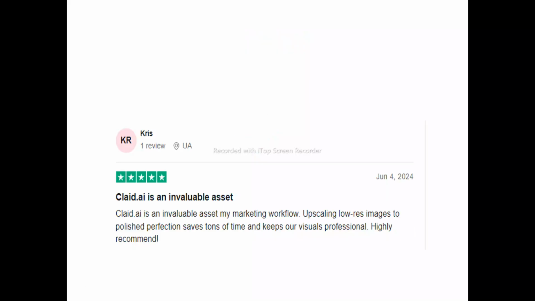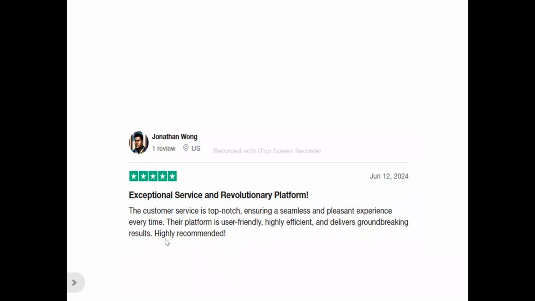Now, to users of Claid AI. This is Chris. He said Claid AI is an invaluable asset to my marketing workflow. Upscaling low resolution images to polished perfection saves tons of time and keeps our visuals professional. Highly recommend. All right. This is Jonathan. He said the customer service is top notch, ensuring a seamless and pleasant experience every time. The platform is user friendly, highly efficient, and delivers groundbreaking results. Highly recommended.